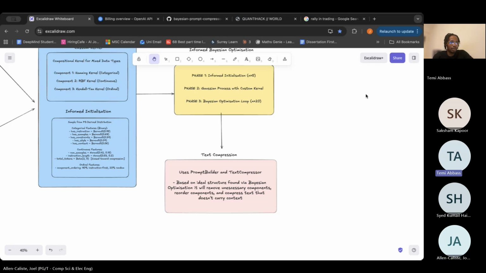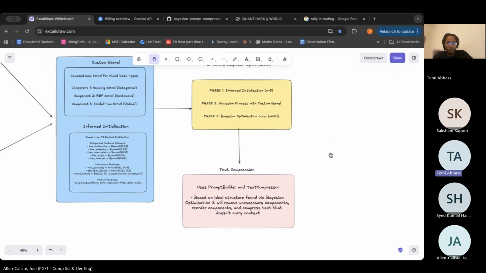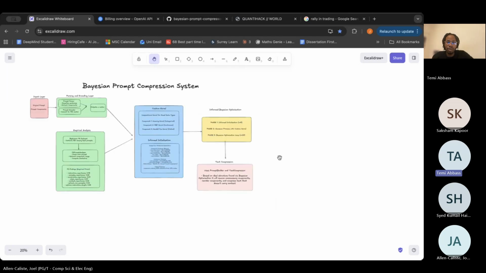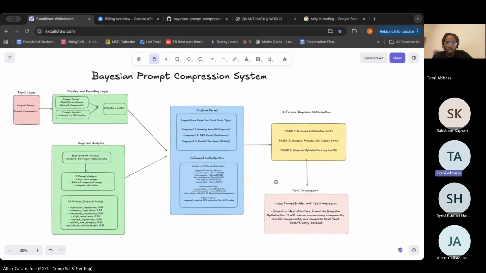Nice work, nice work. That's a very detailed diagram. I really like how much explanation you put into each of the steps, like explaining the different types of kernels or the empirical analyses you conducted for finding the correct prompt features.